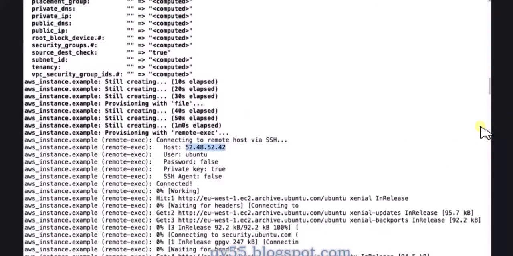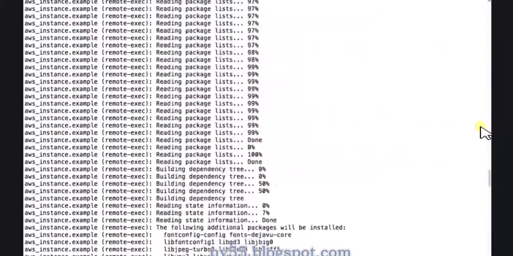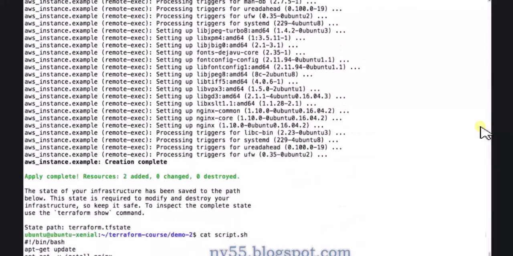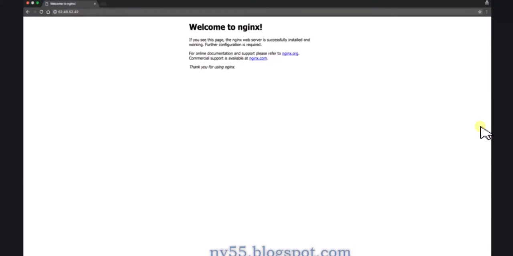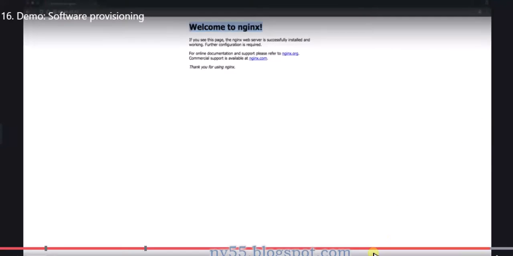So if I copy paste this IP address, I should be able to go to this IP address in a browser, and I see welcome to nginx. So nginx is installed. This is a web server, but you can provision any software that you want using a script, or in that script you can use something like Puppet, or there are lots of other mechanisms to provision. This is the easiest and a very common one, using a shell script. Later in this course we'll cover some other ones.